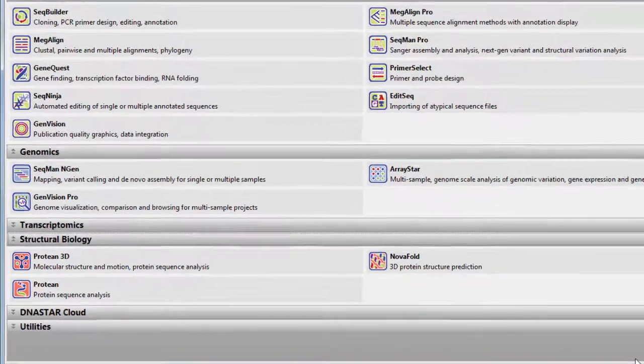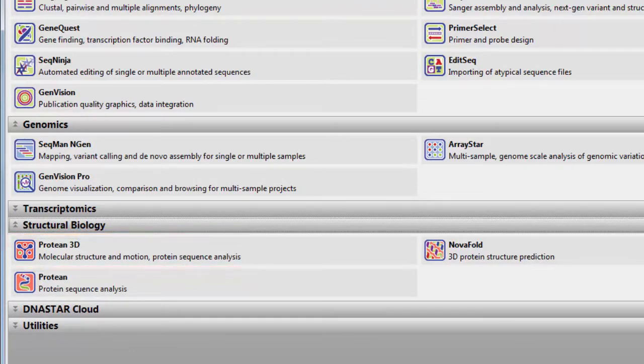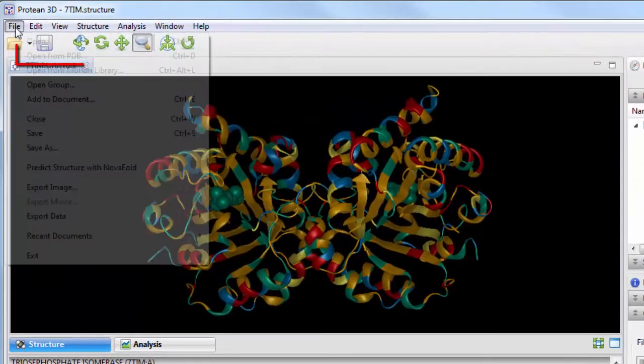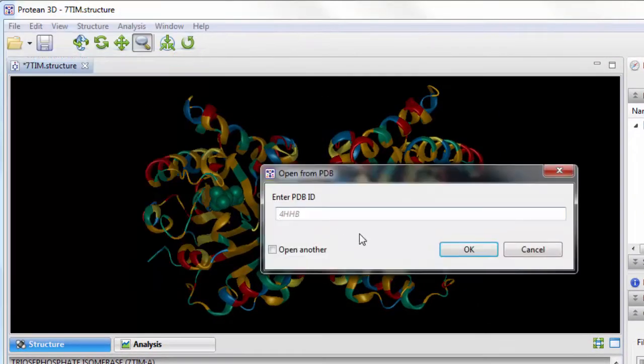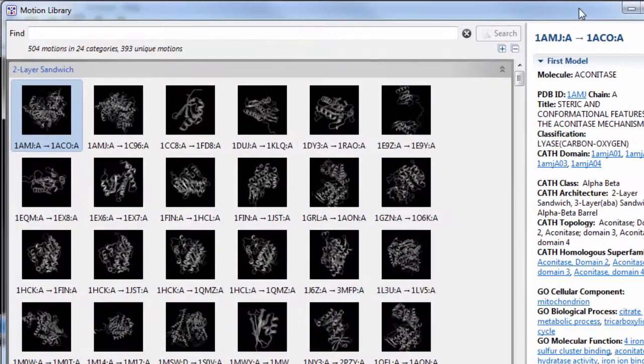LaserGene's Structural Biology Suite includes Protean 3D, our application for exploring macromolecular structure, motion, and function. To get started, open a protein or structure file from your local computer, or import a structure directly from the protein databank. You can also browse, search, and import over 300 animated and annotated macromolecular structure files from Protean 3D's motion library.